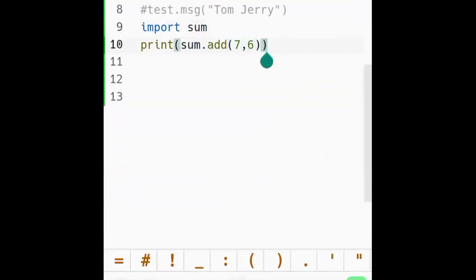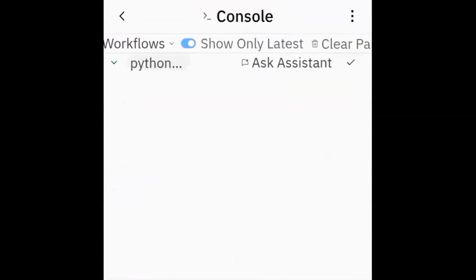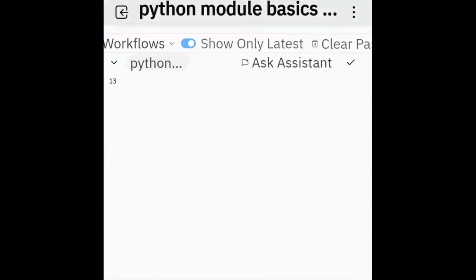So sum.add, and then in the arguments. Here it's not the parameter, it's arguments, which are the values of the parameters. 7, 6. X and Y are 7 and 6. There you go. 7 plus 6, you're already getting 13 as output in the console of your main.py file.